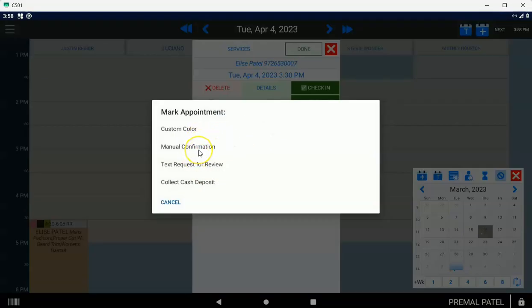You can also manually confirm. That's different than if the customer confirmed from their text message. This would be like if you have a front desk person and they're calling and you want to mark it as such.